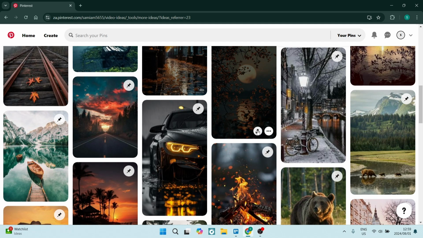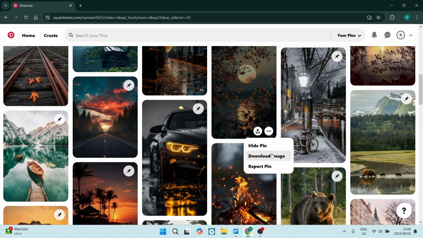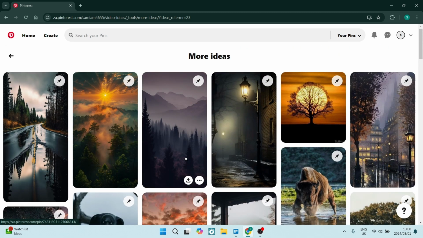If you go down to the bottom, you can hit this button here. You can send this, you can share it, you can import it. And then the three dots allows you to hide it or download it or report it. And there you go. You are now creating awesome boards in Pinterest.